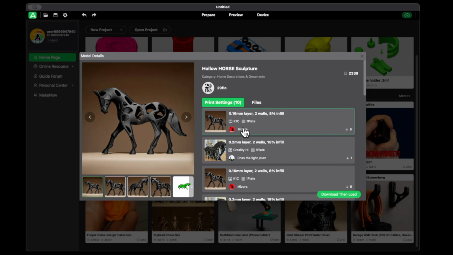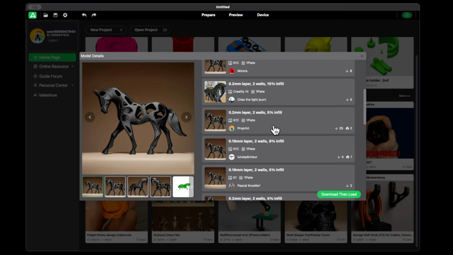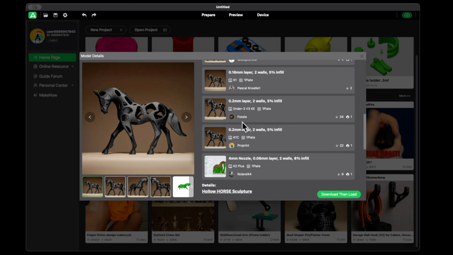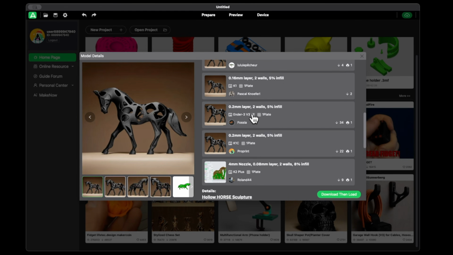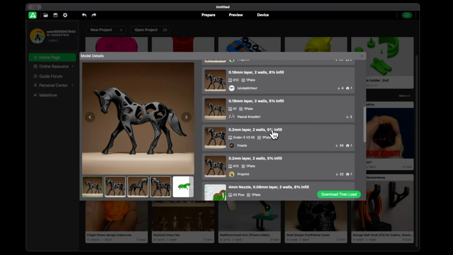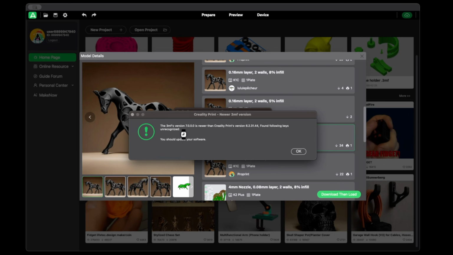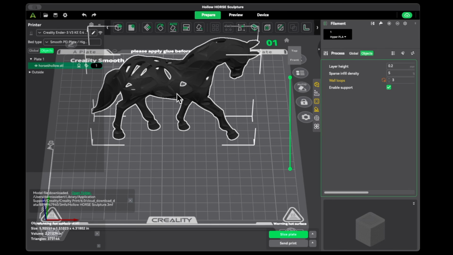So let's see. K1C, Creality high plate. Now, since I can't find it, Ender 3 version 3 KE, and don't let me lead you down the wrong path, but I'm going to pick this one, KE. And we're going to go with that, download this, then load. Okay, let's see what happens. This version is newer than Creality Print. Found polling unrecognized. You should update your software. Well, I did update my software.